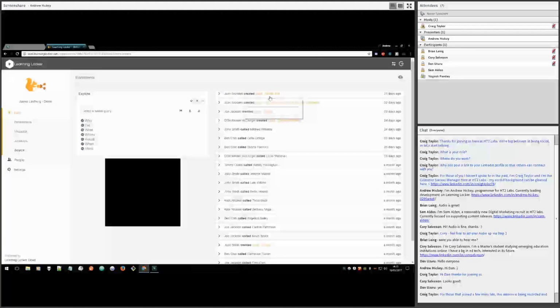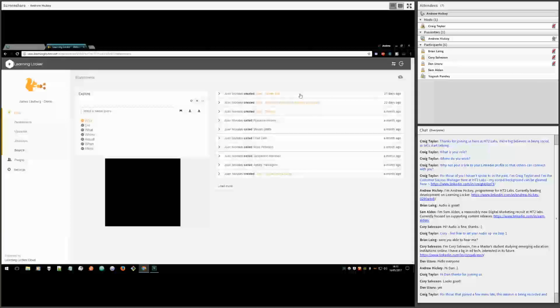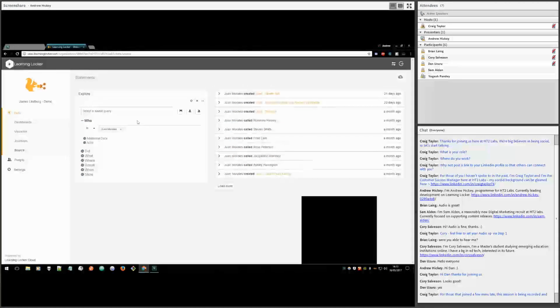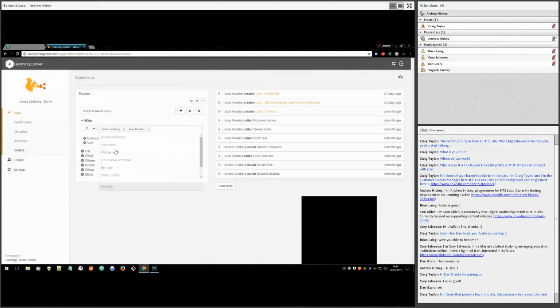So we've got the entire statement stream here. So we want to filter it down a little bit. We're only interested in what Juan has been doing. Click on him. And over on the left-hand side, this Who tab has gone orange. And the right-hand stream has been filtered to only show Juan's data. If we open up Who, we can see that Juan has been added to this box. We can add as many people as we like, and we'll see the statements from all of them.